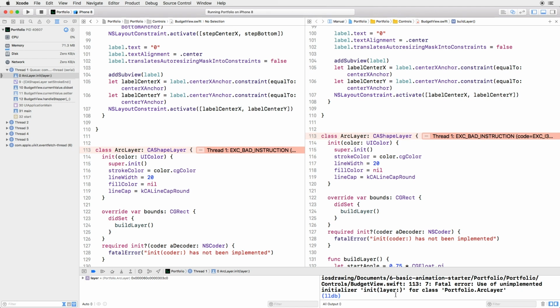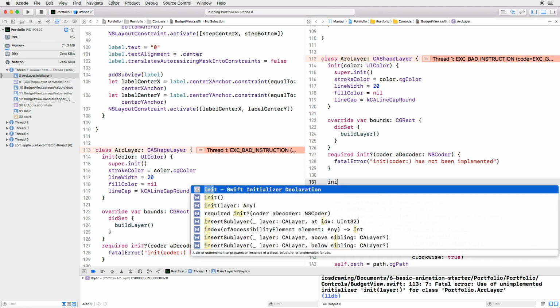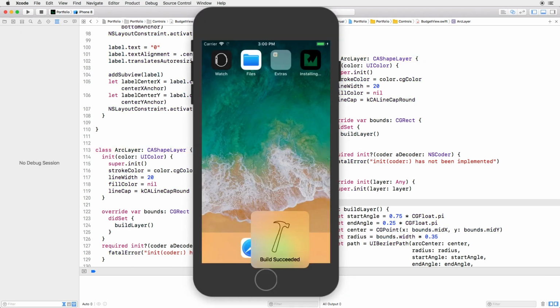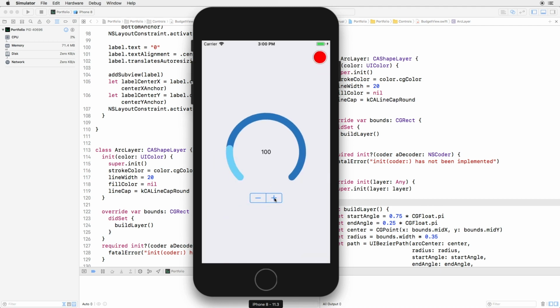This is due to a quirk of Core Animation. Remember that when we assign any value to a Core Animation property, it does implicit animation and creates a presentation layer for the animation. The presentation layer, when it's created, looks for init(layer:). So all we have to do here is create an empty init(layer:). And build and run. And now everything works as expected.